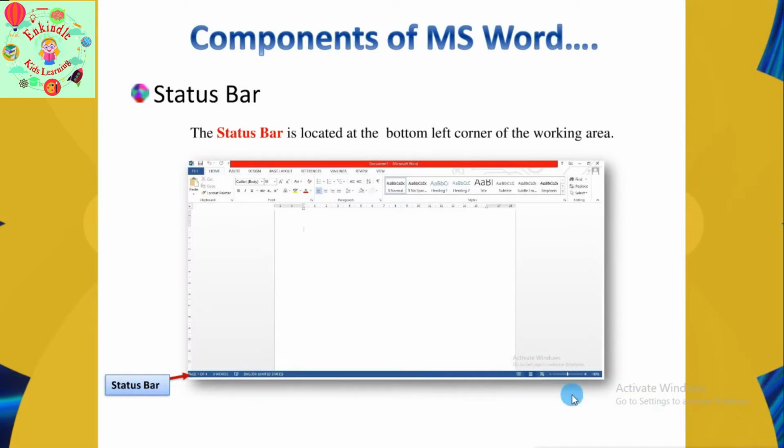Whereas these buttons are called view buttons, which show the print layout, read mode, web layout, and the last option over here is called the zoom slider, which is used to increase the size and view the working document.